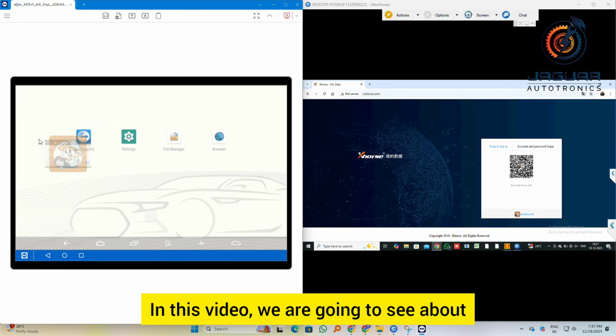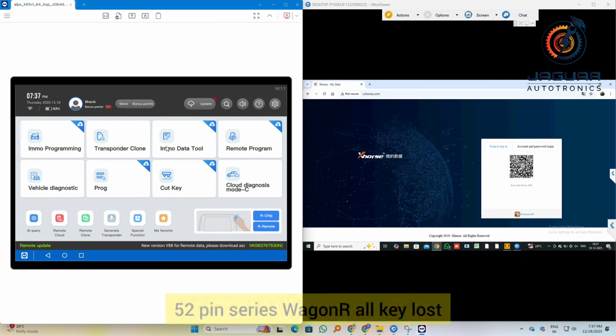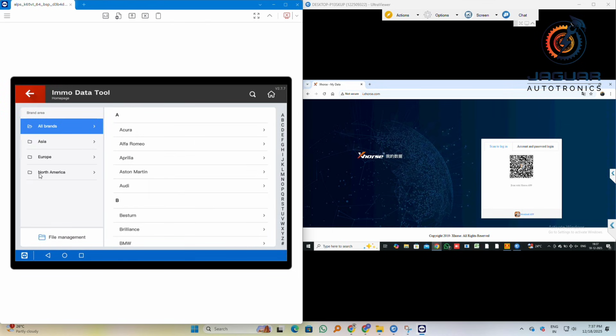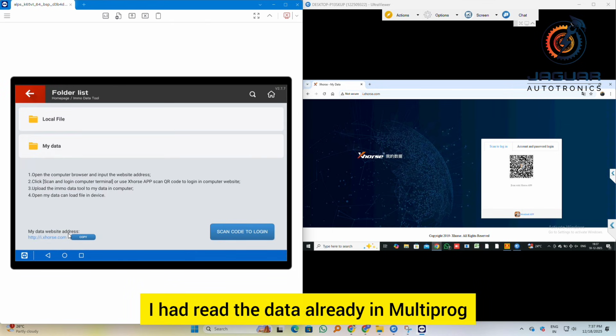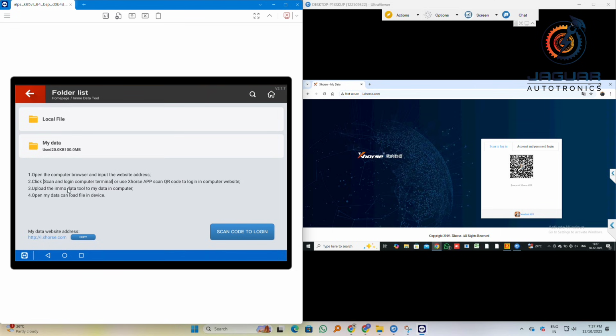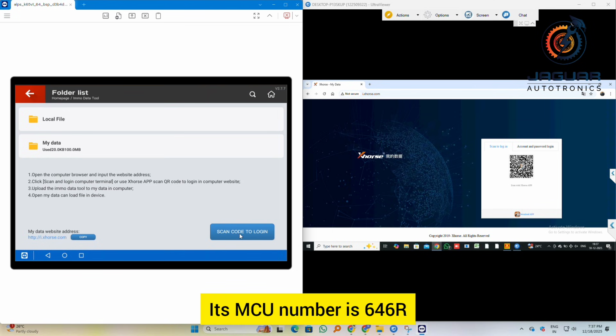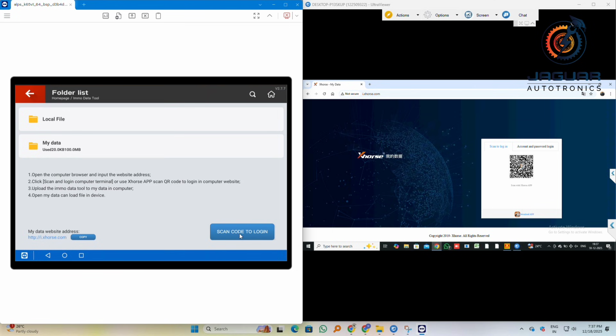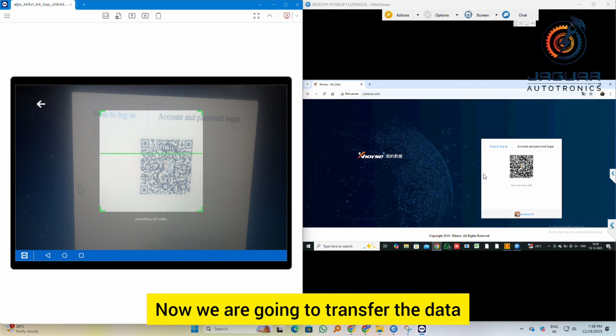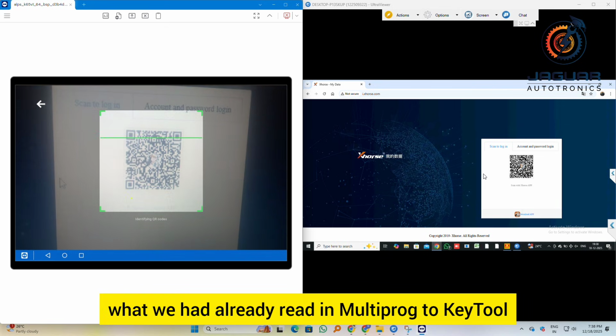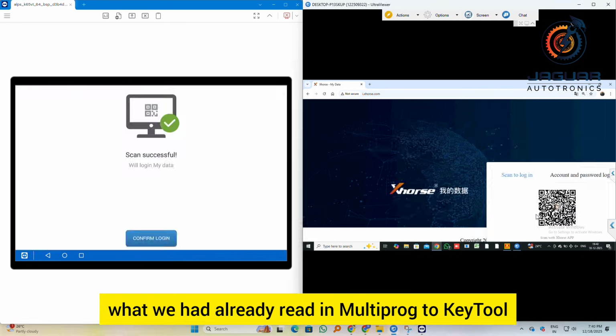In this video, we are going to see 52 pin series Wagon R all key lost. I had already read the data in Multi-Prog. Its MCU number is 646R. Now we are going to transfer the data that we had already read in Multi-Prog to KEYTOOL.